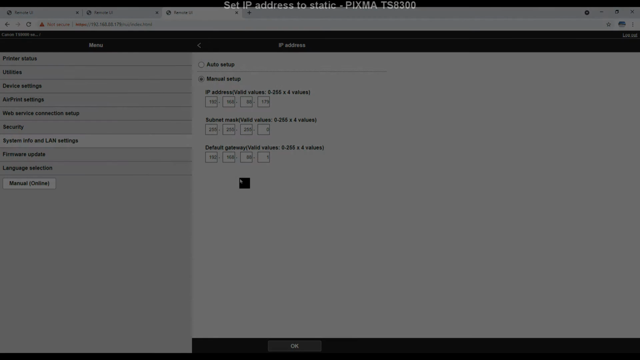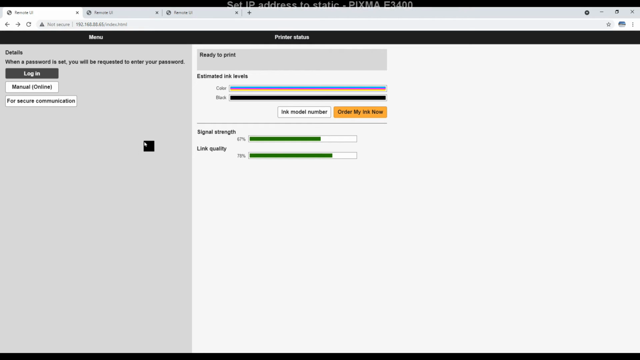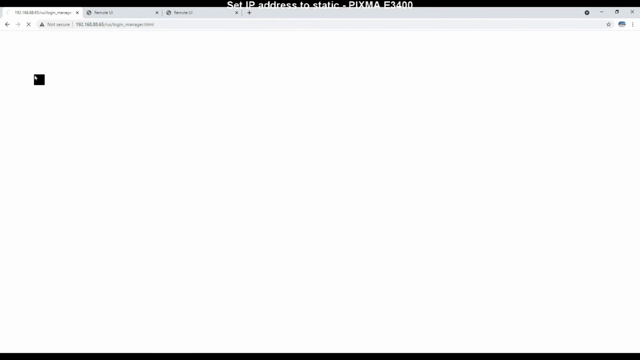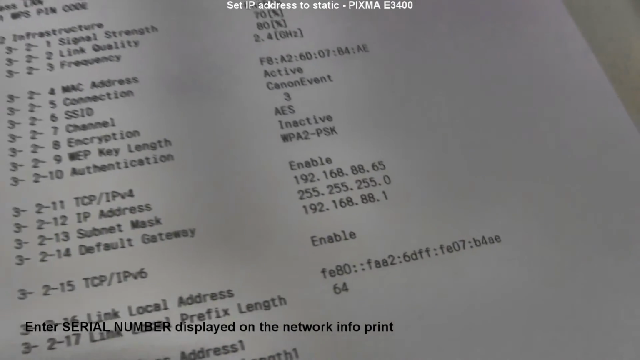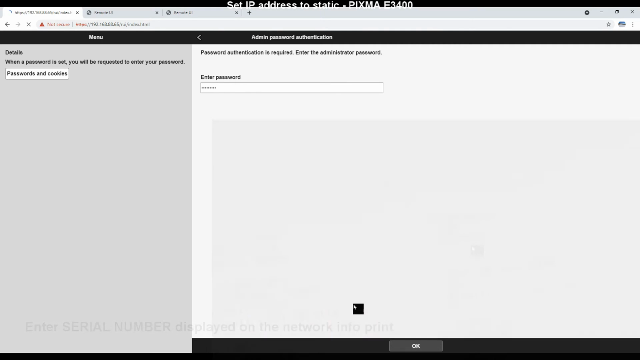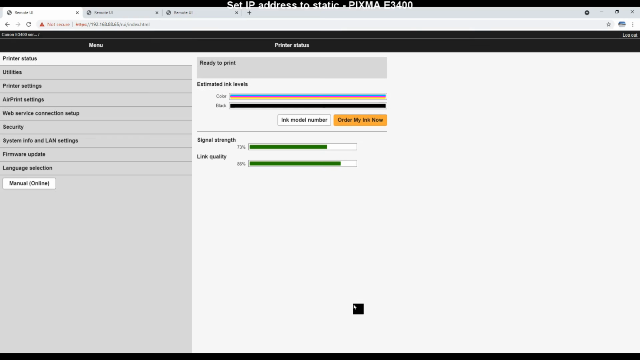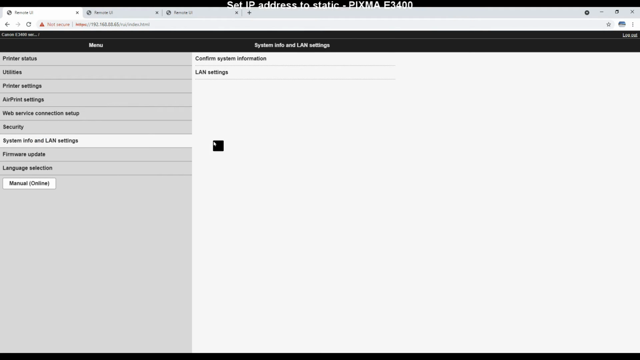Let me set the IP address on another model. Again, I log in with serial number, which I find on the print of the network configuration page. On different models, the settings menu may be slightly different. But after watching this video, I hope you can set your IP address, and that would be all in this video.